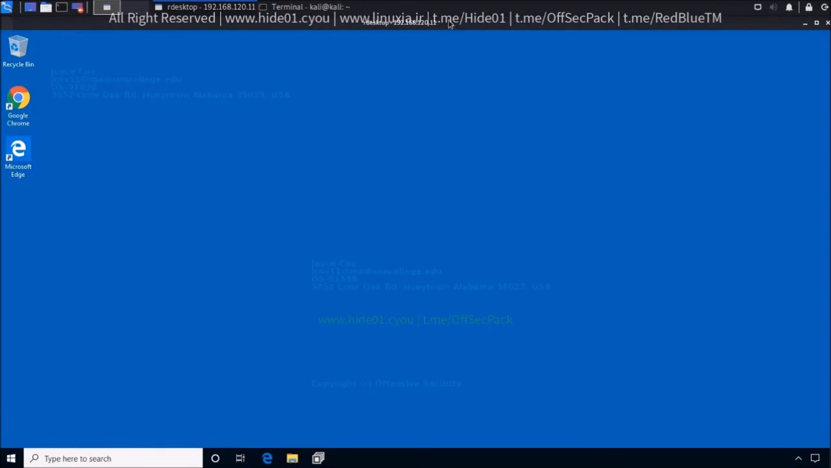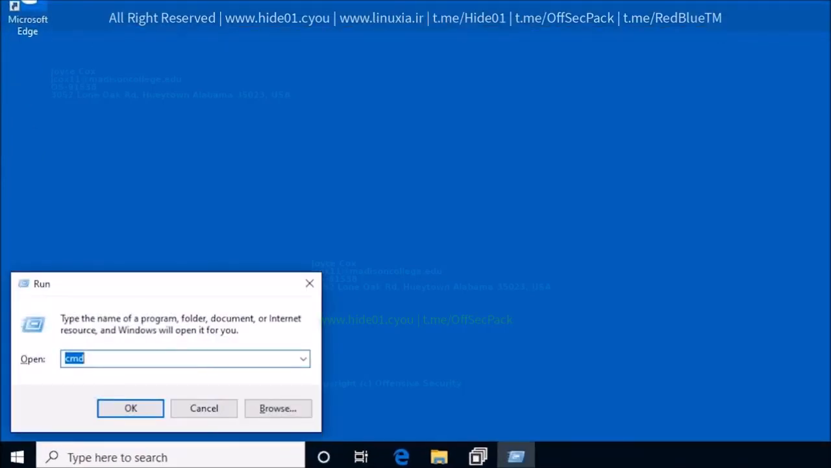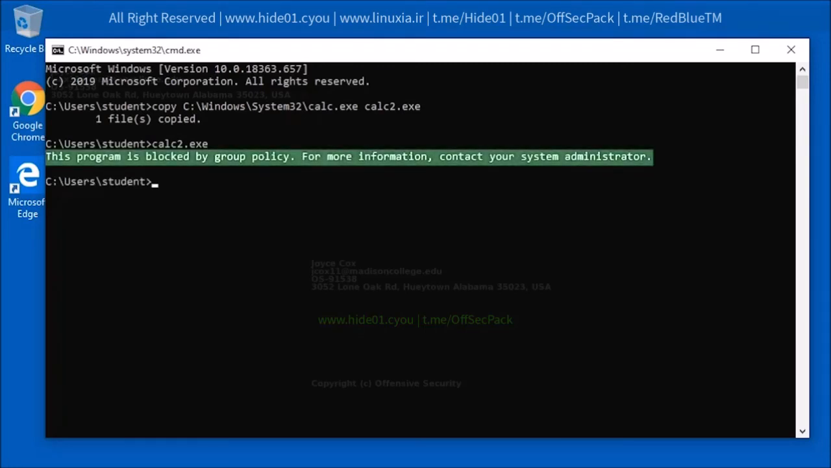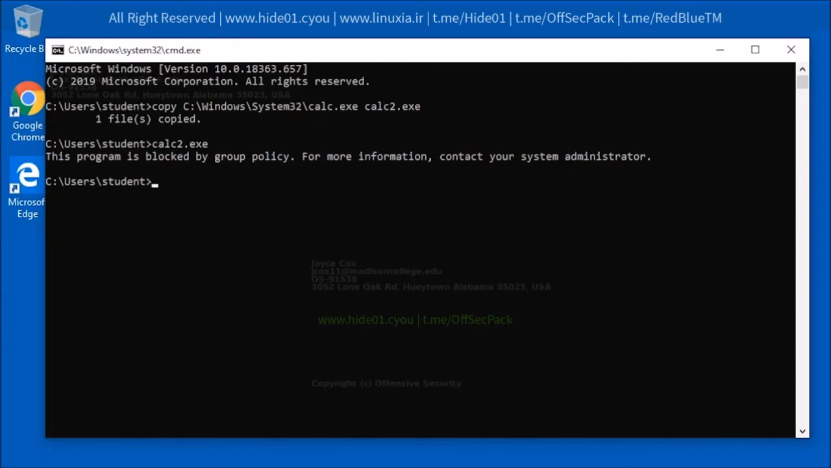To test this, we'll start a command prompt as student in a non-admin context. We'll copy the native calc.exe executable from the Windows System32 directory into the current directory and attempt to execute it. The error was generated by AppLocker, which blocked execution. AppLocker logs each violation in the Windows event log.